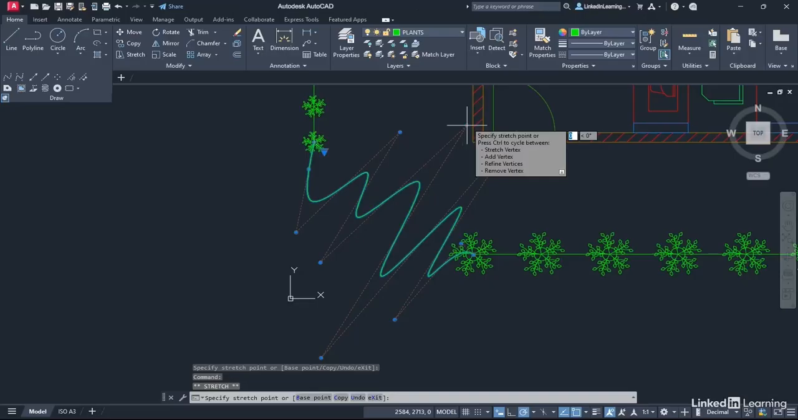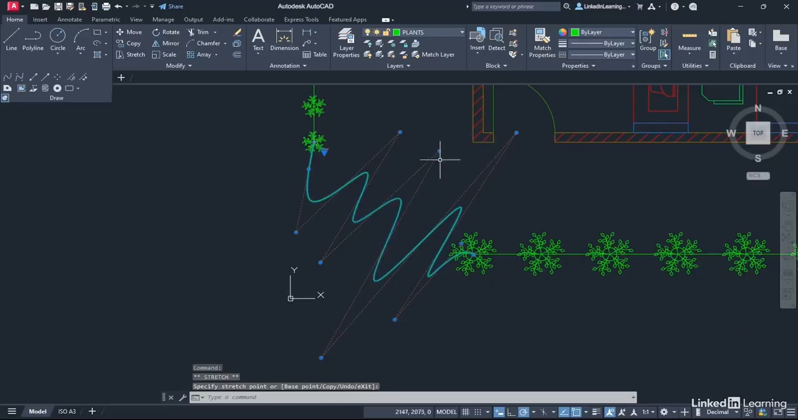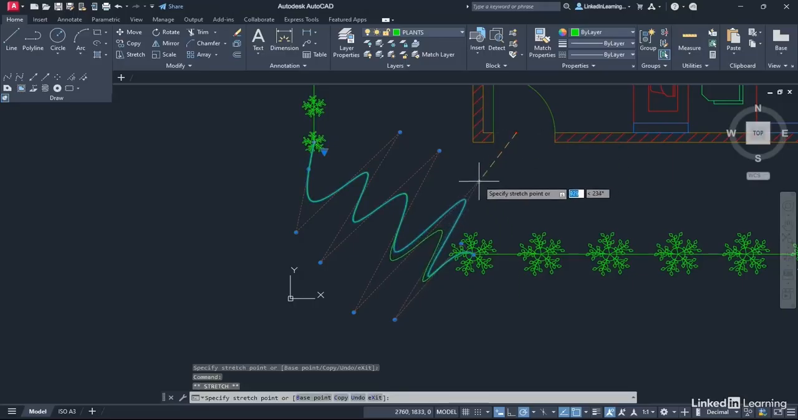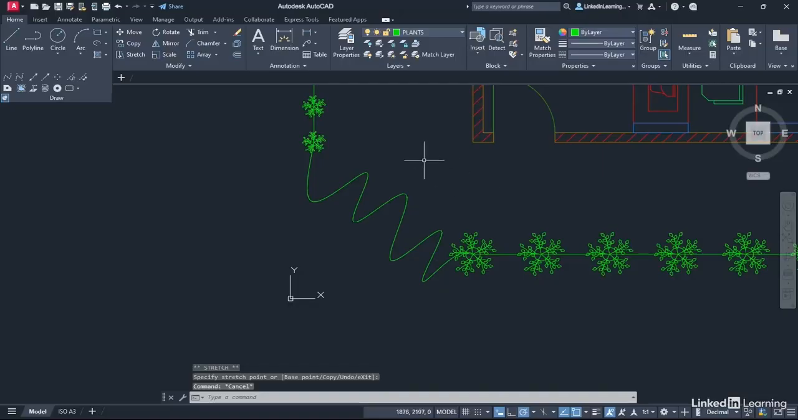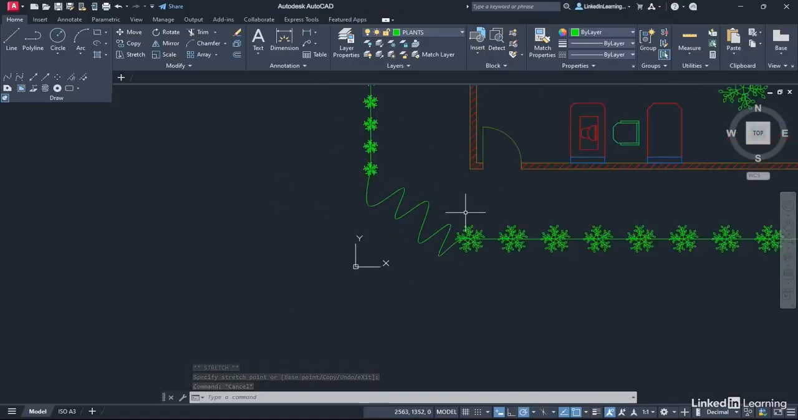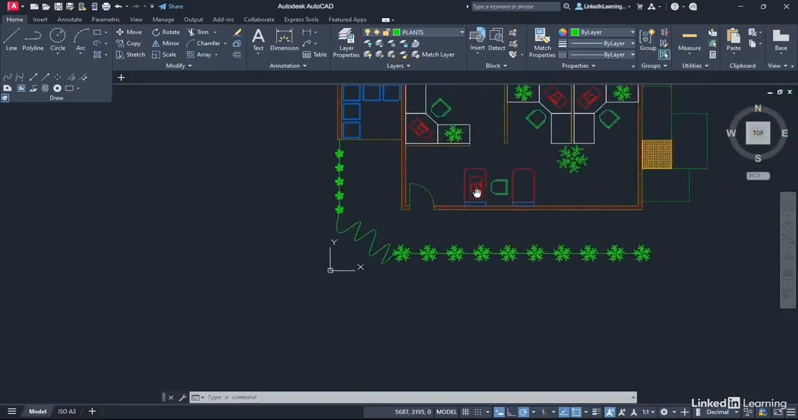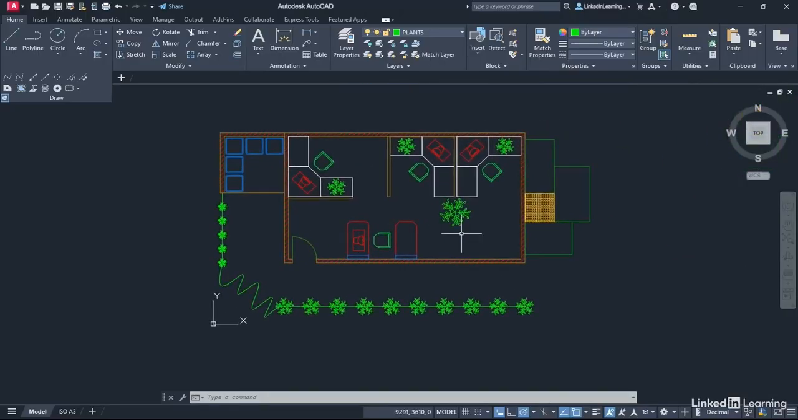And it's a click on the grip, drag, click again. And then I'll do that last one there. Click on the grip, drag, click again. And when you're done, you can just hit escape a couple of times, and there's your spline placed in its nice abstract curvy way, just to kind of close out that pathway like so on your office layout.